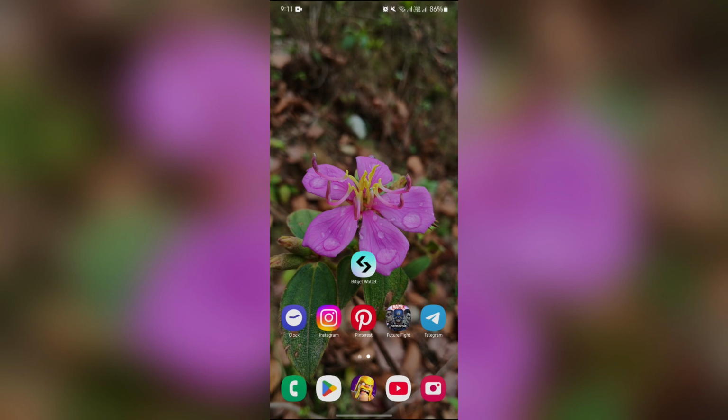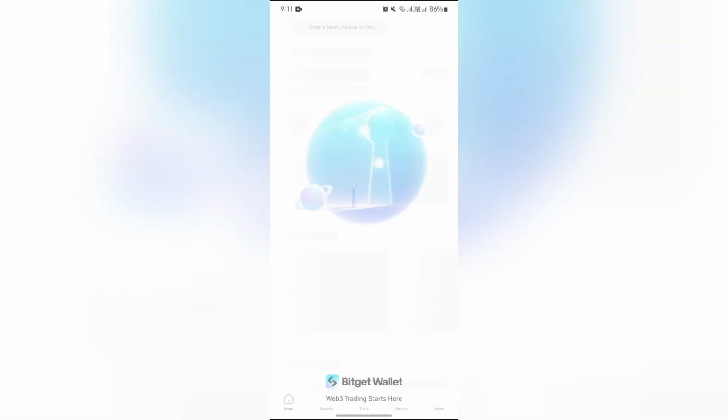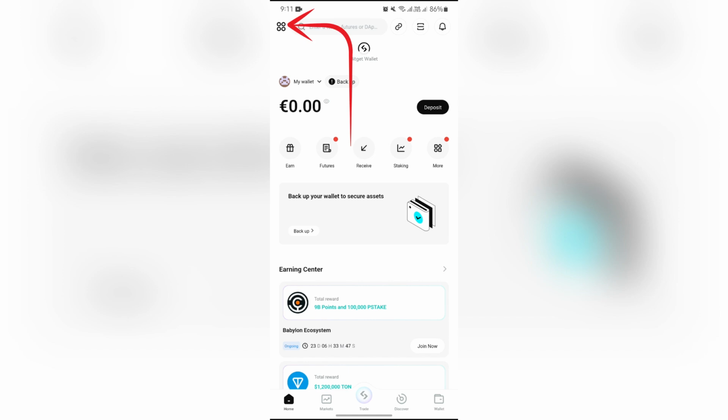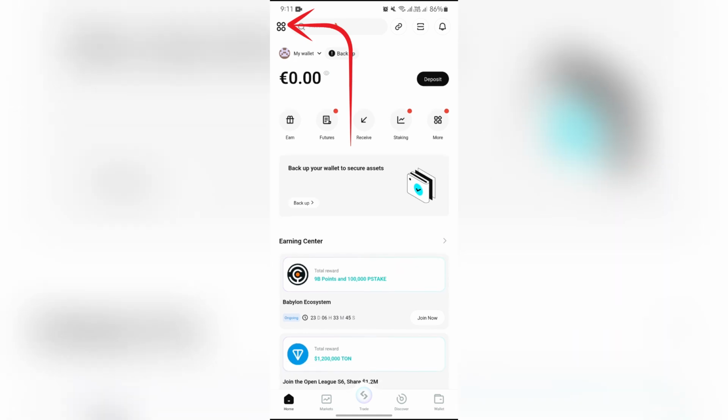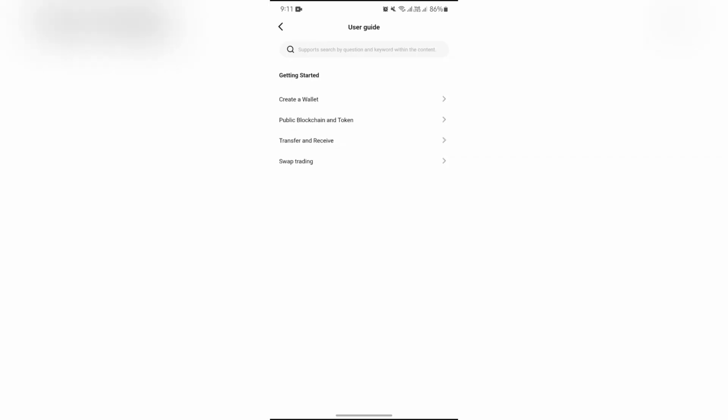Now, in order to get started with Bitget, you just simply have to open the Bitget wallet, and you will see this four-circled icon in the top left corner. Just tap on that icon, and you will get this study section where you will find the user guide. Tap on user guide and then you can easily get started with Bitget.